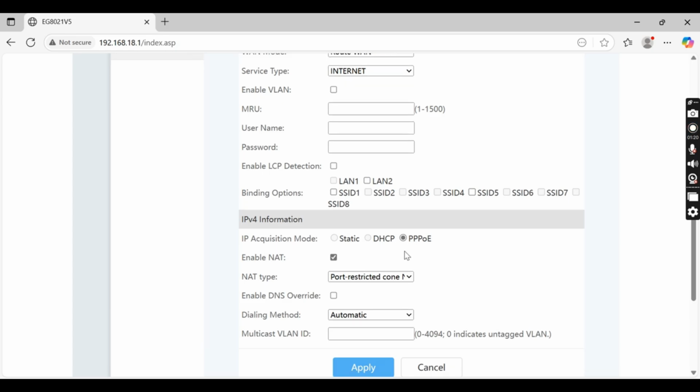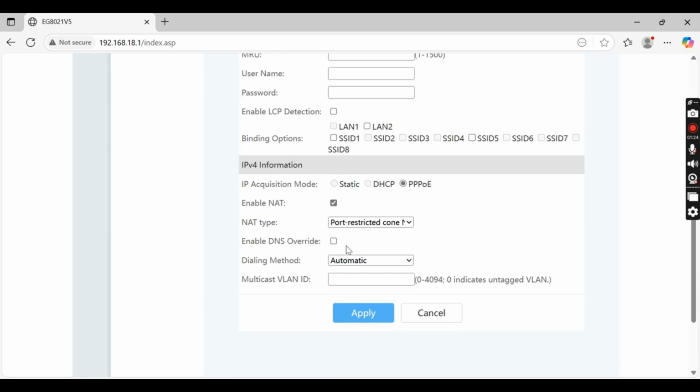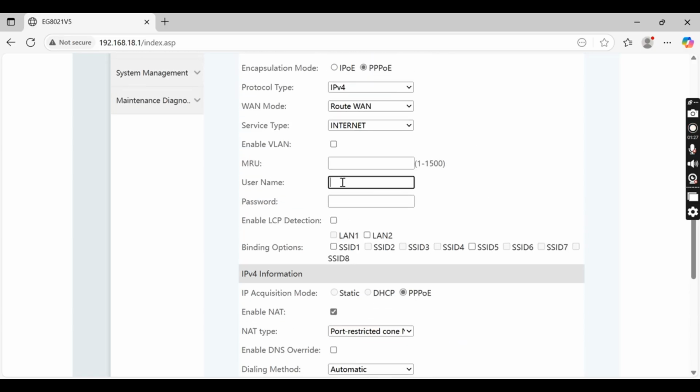And here is the IPv4 information. As I configure my router as PPPoE, I select PPPoE. The enable NAT box is ticked, and keep the configuration the same as it is. Here we have to put the username and password provided by the ISP, and for the username I insert tag bing and the password.